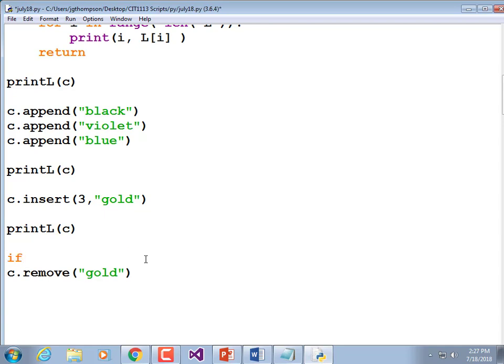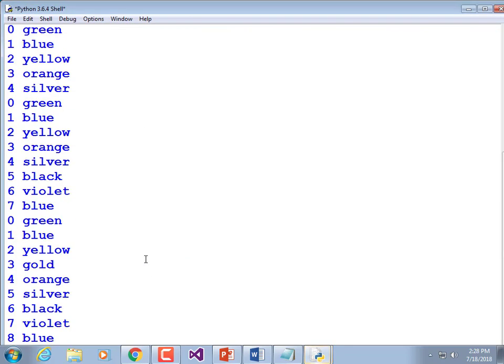So we would do this. If, quote, gold in C colon, remove it. If you don't have that if statement, then it'll blow up when you try to remove it. The best thing about if functions, it'll only see if it's true, and if it is, that'll perform this process. Yeah, and if it's not true, it won't call C.remove and we'll be safe. All right, that worked, although I didn't print it out.